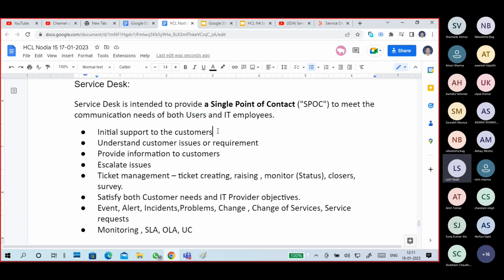Both users and IT employees. Service desk is intended to provide a single point of contact. As I said, the customer doesn't know to whom he has to reach to resolve his issues, or for his inquiries, to get a change of his services or a service request. What he will do is reach the service desk and give the information, or lodge a complaint at the service desk.